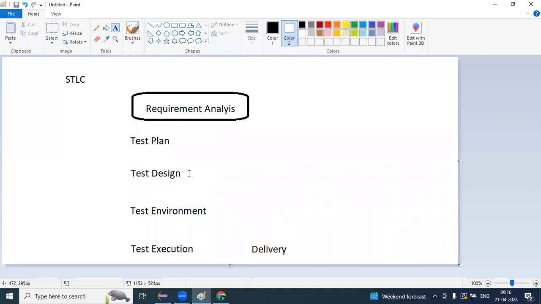ఫర్ ఎగ్జాంపుల్, there is the username field in the login form, take the login form. The username field should allow 1 to 8 characters. It should take only 1 to 8. It should not take more than that. That is the requirement. So for this, you can write a number of test cases, right?